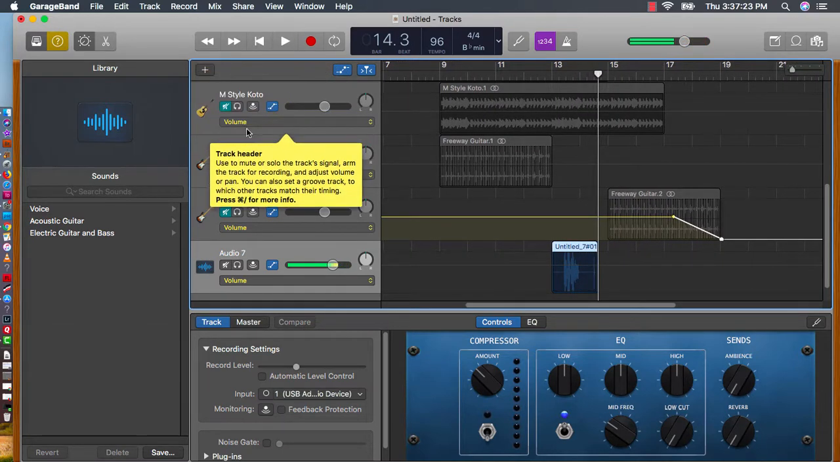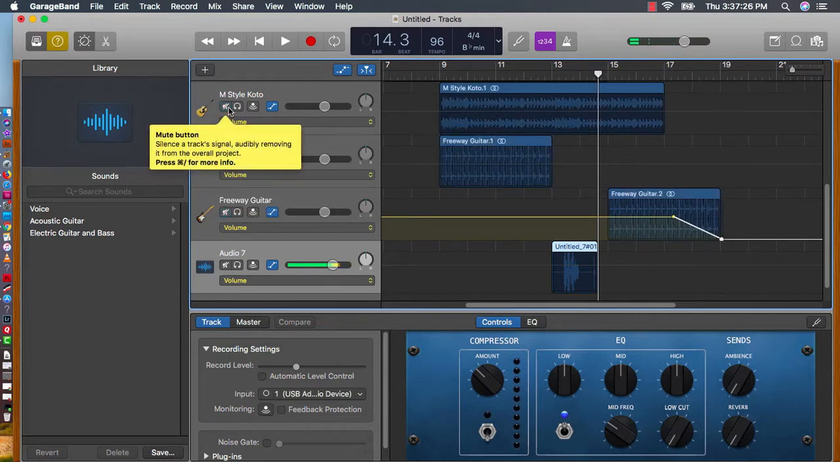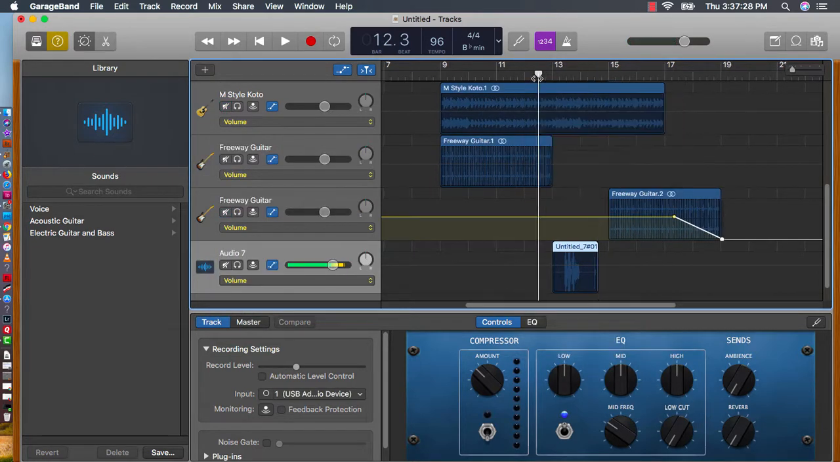So I put it a bit loud, but that's okay. I'm going to hit Command now. I'm going to unmute everything else, and let's see what that sounds like.